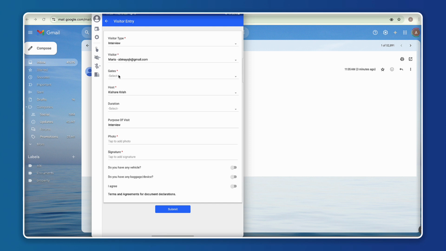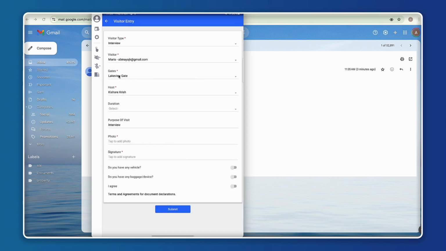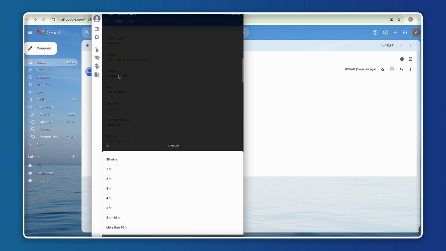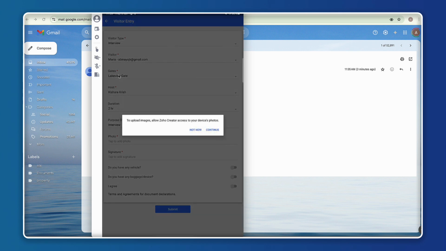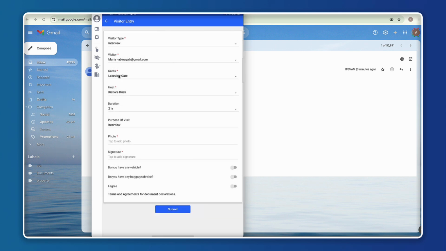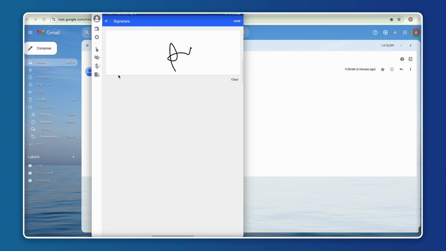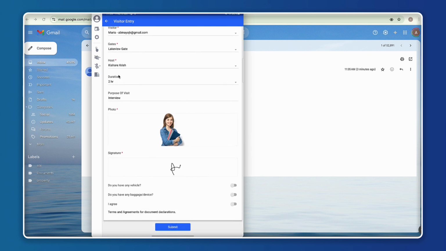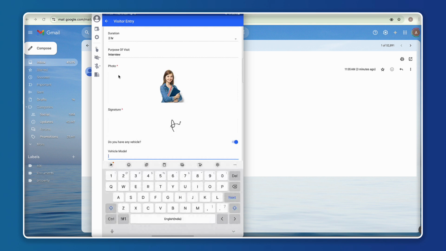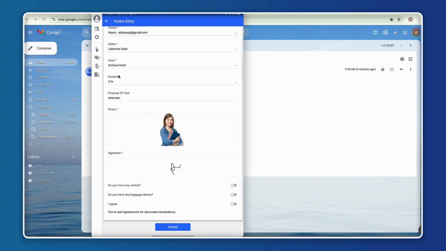You can mention the gate, to which gate they've arrived. So I'm going to choose the gate as Lakeview Gate, and the host name has gotten loaded automatically. I'm going to specify the duration as 2 hours, and you can upload a photo of the candidate. And you can add the signature as well. In case they have any vehicle, you can have the vehicle model entered, and also the vehicle number. And if they have brought in any laptop or devices, you can have those details added.